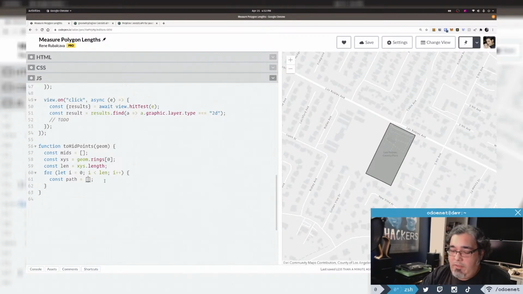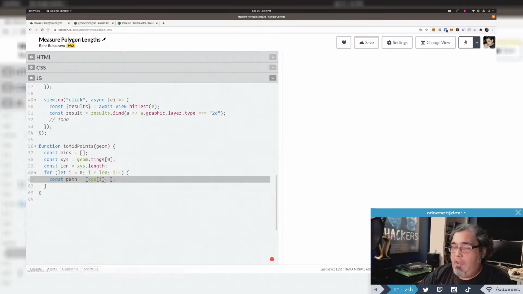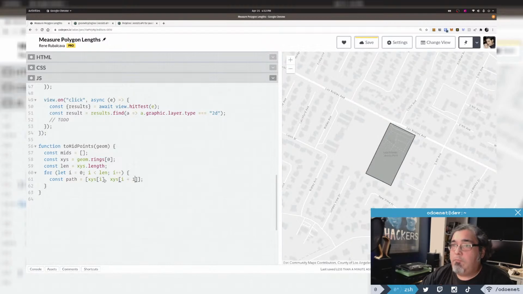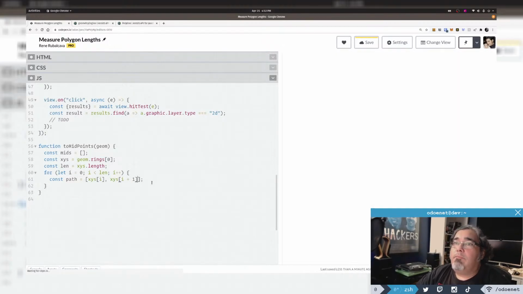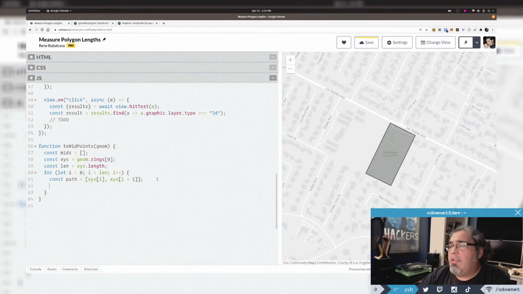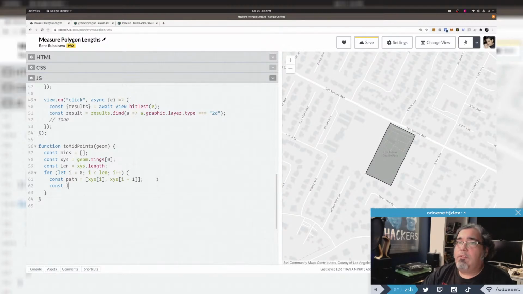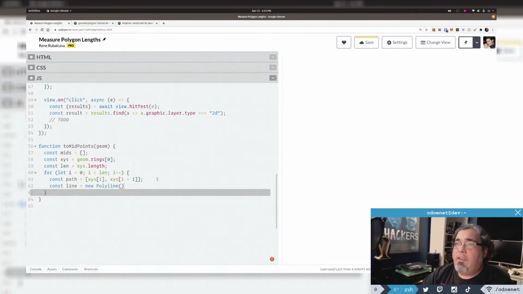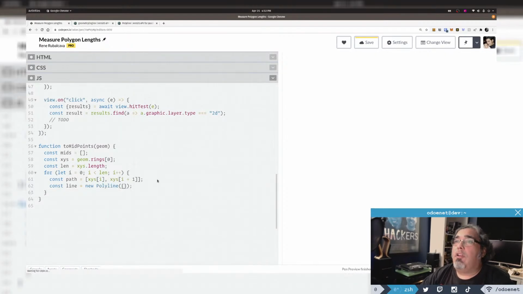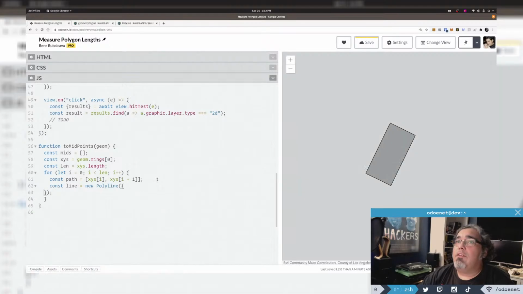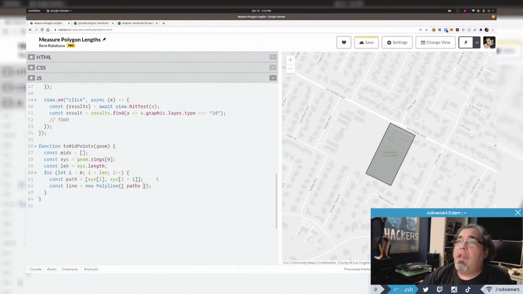So we're going to do the XYs for the first one, and then I want the next segment. So I'm going to do the XYs for the next one, plus 1, right? I think that's pretty standard. Now I'm going to create a line from that. So let's say line is going to be equal to a new Polyline. I'll show you why I'm using a new Polyline and not relying on autocasting in a second. I don't need all this, so I can just pass my paths over here.